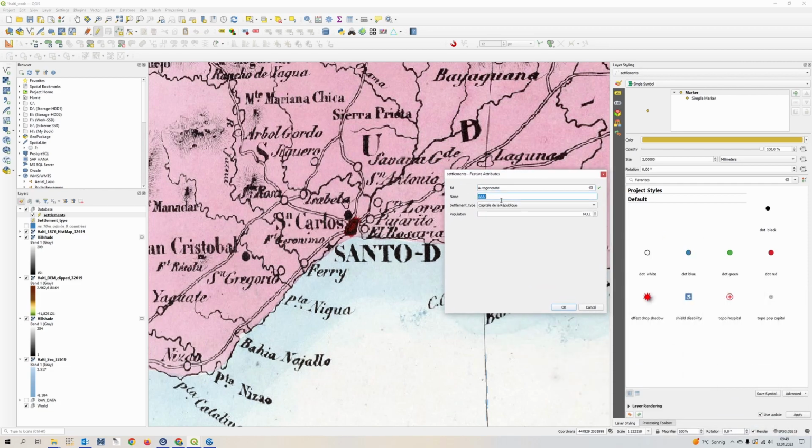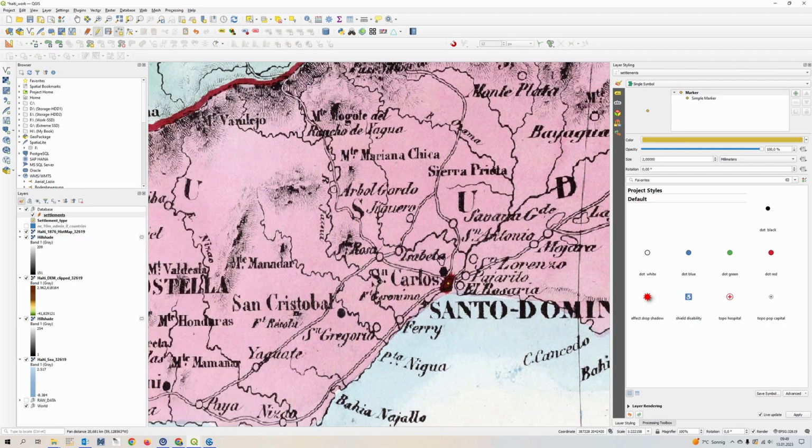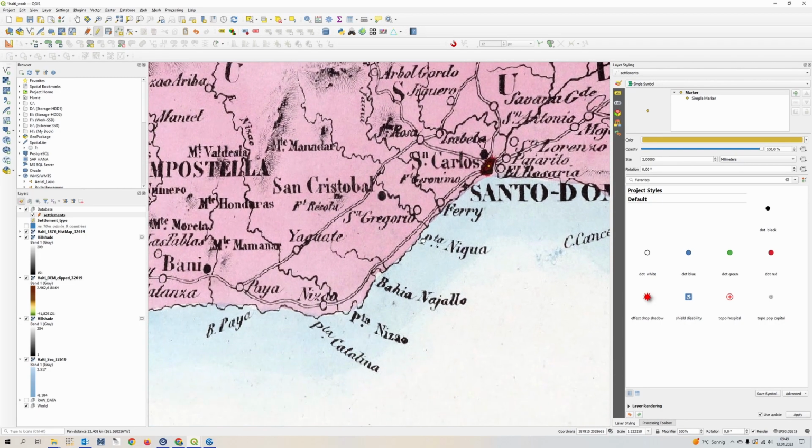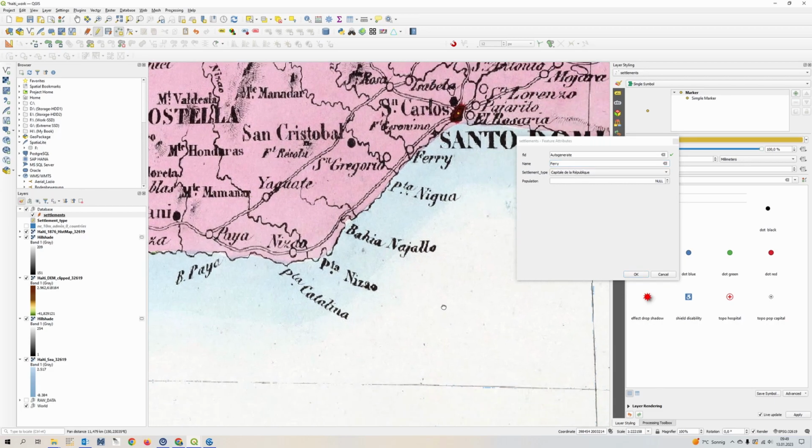And now we will type Santo Domingo. And it's already right, it's a capital de la Republique. I don't know the population number. And I click it. And now we can go for the next place. Sometimes a little bit difficult to read them. And again, click it. And this one is called Ferry. And this settlement type is not Capital de la Republique.